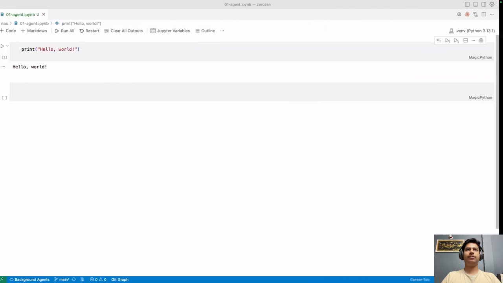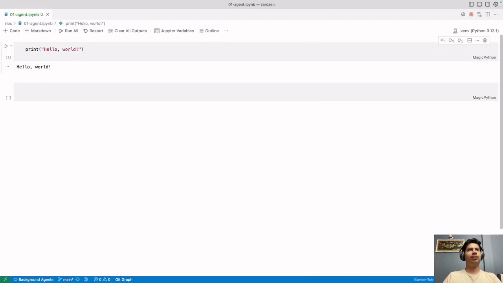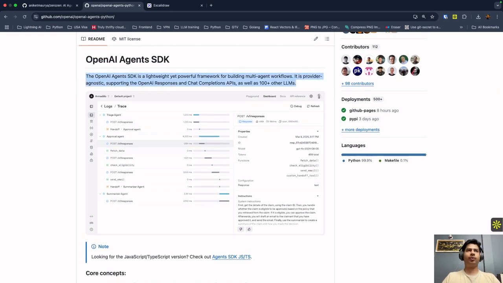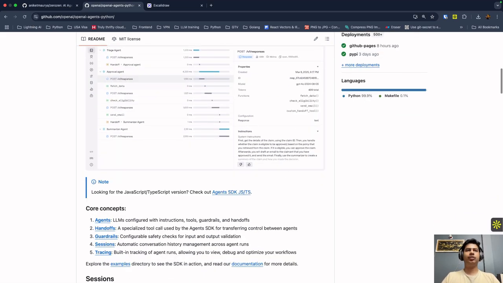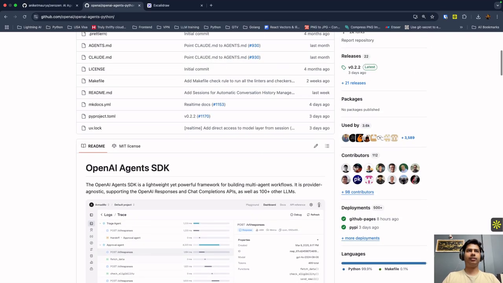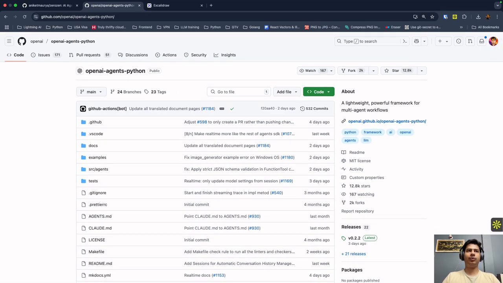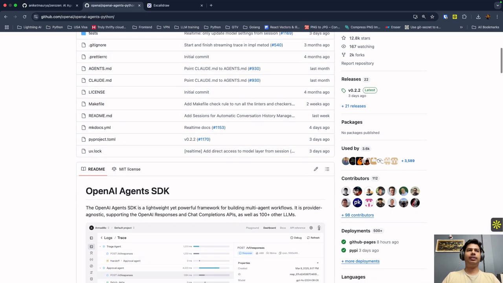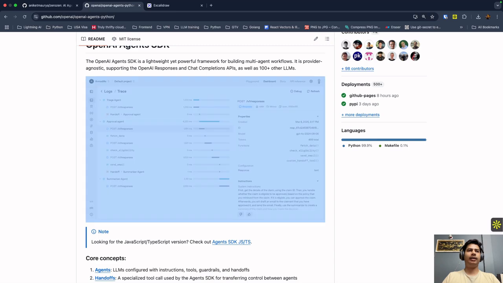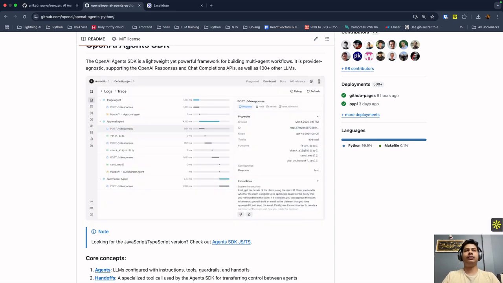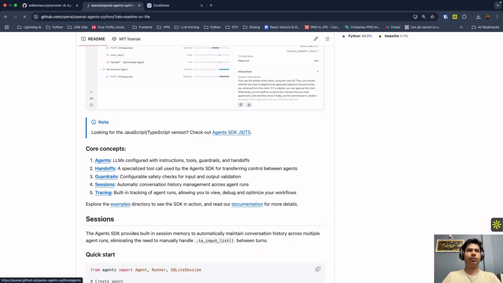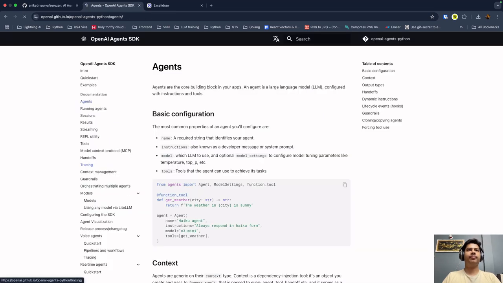So I have this Jupyter notebook. First I will just be going through this project and show you what the different components in this agents library are and how to use them. And if time permits, we'll build a tool required to build the agent. So let's go to the core concept, agents.